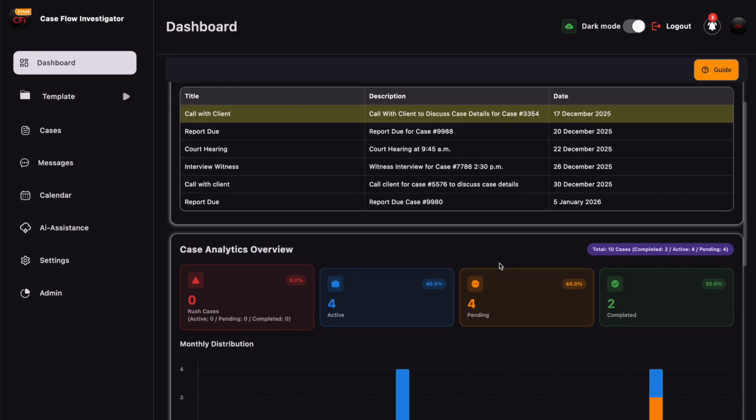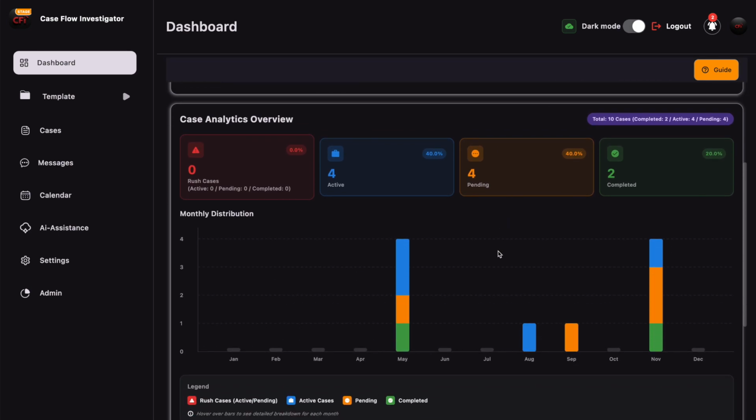Now, if we scroll down, you'll see Case Analytics Overview. This is where you can review basic analytics for your cases that you've created. You can see which month you created different cases in, and you can identify if you have active, pending, or completed cases, and what percentage those make up of your total cases. Here you can also view if you have any cases labeled as rush cases.